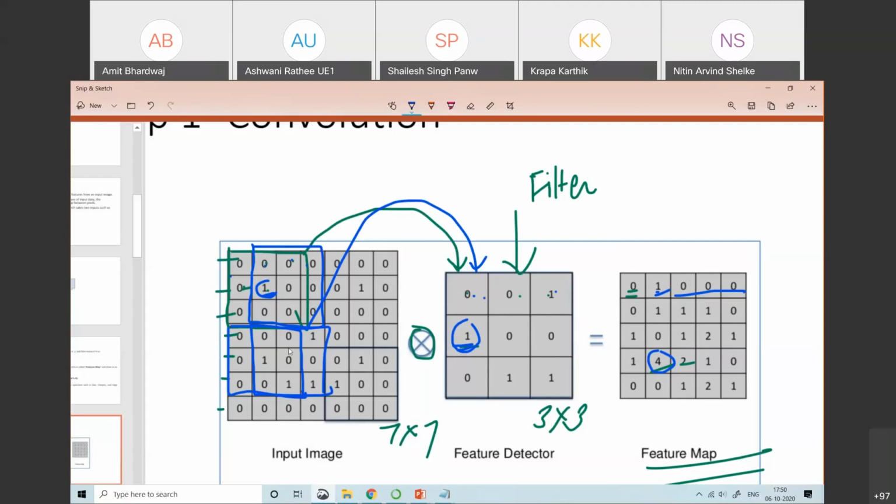Convoluted with this, now check here. As far as this block is concerned, 0 0, no common, 0 0. Now here there is 1 and here also there is 1, so 1 1 is there. Next, here also 1, so there are 2 ones. Then the last one has 2 ones, so a total of 4 ones are there. That's why we are getting the 4 over here. I hope it is clear to everyone.